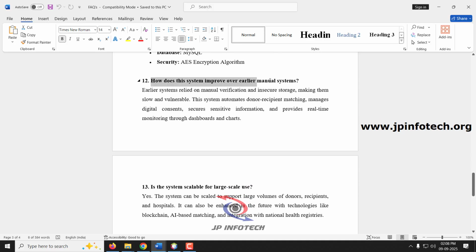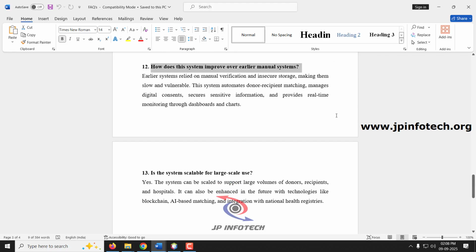Next question, how does this system improve over the earlier manual system? The main problem in the manual system is that sensitive information is prone to exposure to other people or intruders. Here we are improving on the earlier system by making it more secure, and we are overcoming the manual verification and insecure storage, which make the existing system slow and vulnerable. Our system makes the process very quick and also secure.